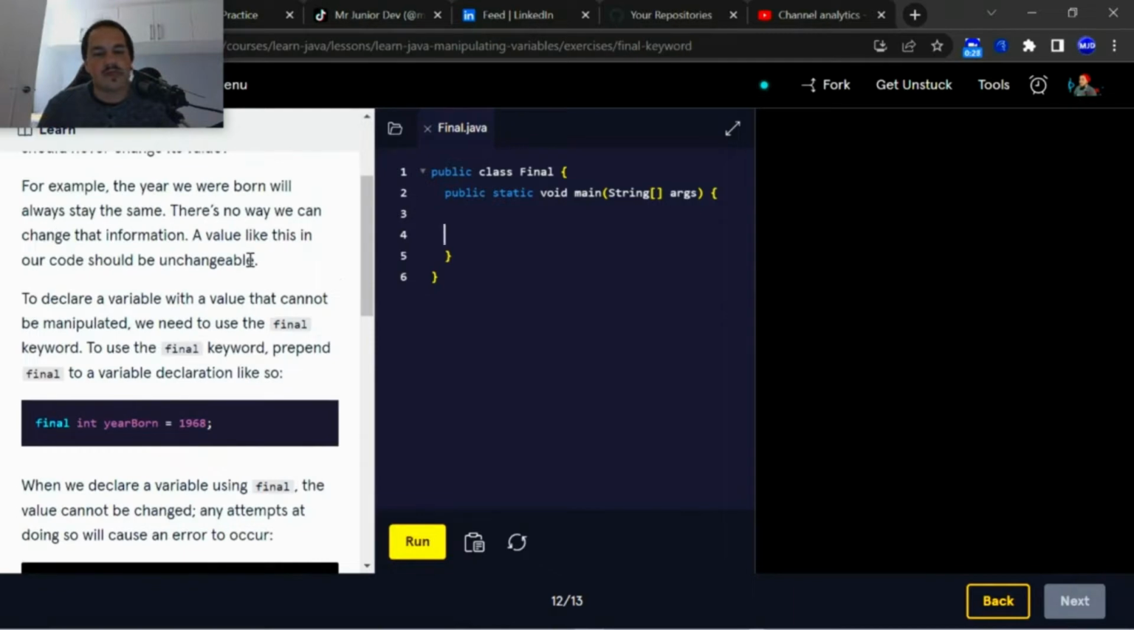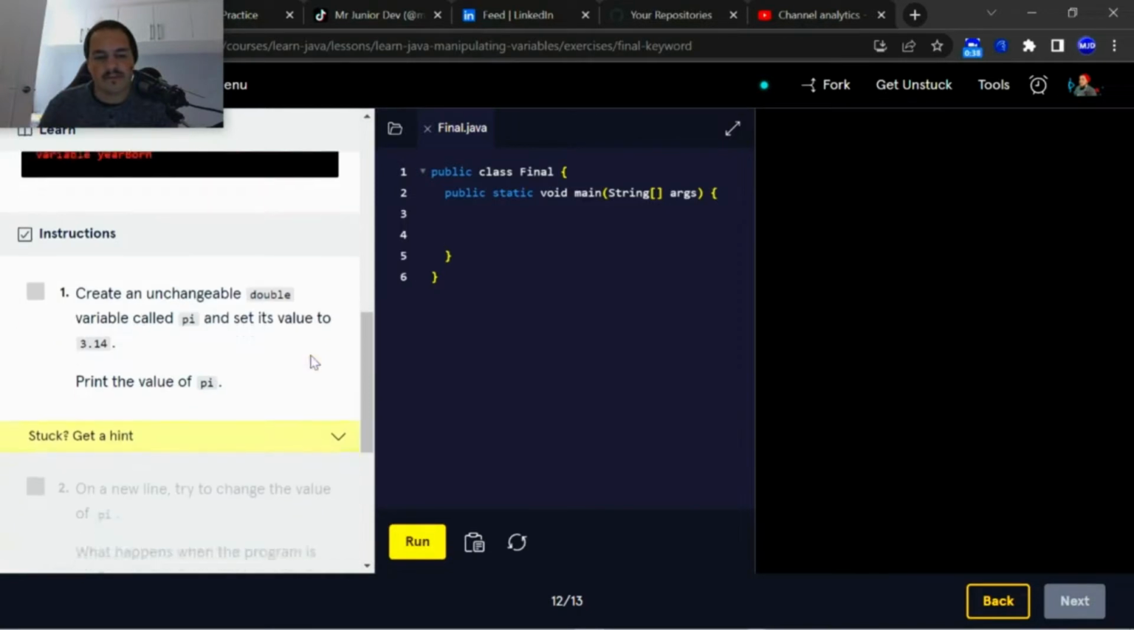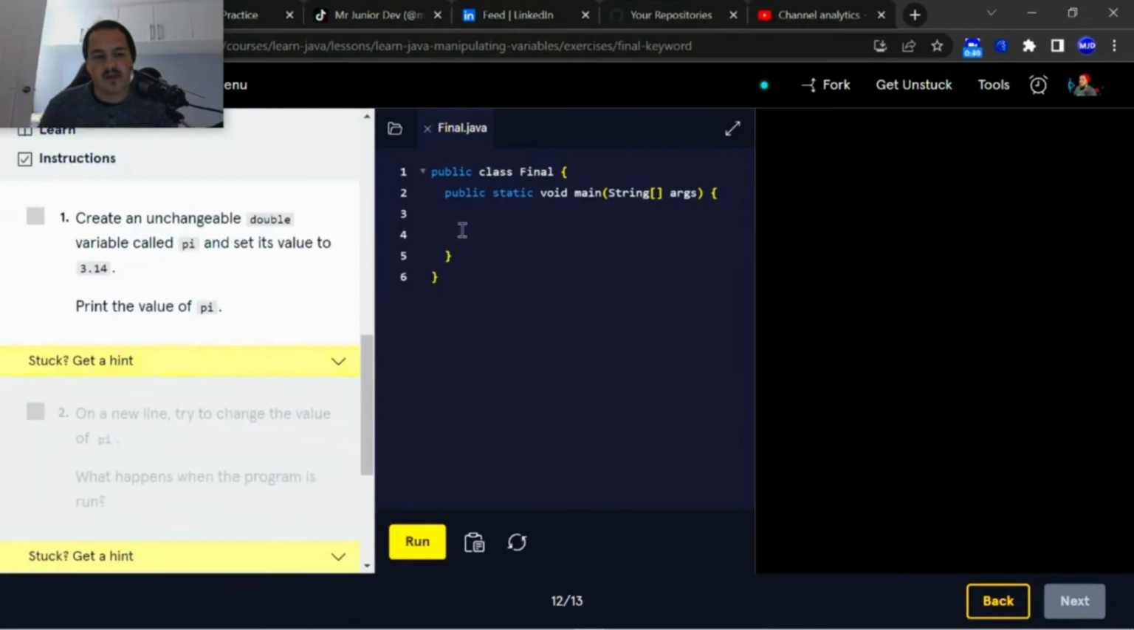So to declare a variable with a value that cannot be manipulated, we need to use the final keyword. To use the final keyword, prepend final to a variable declaration like so. So number one, instructions: create an unchangeable double variable called pi and set its value to 3.14.